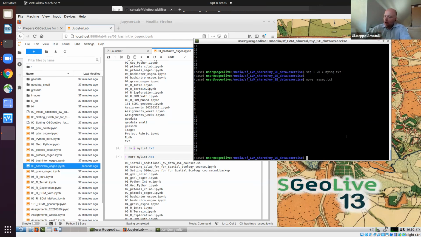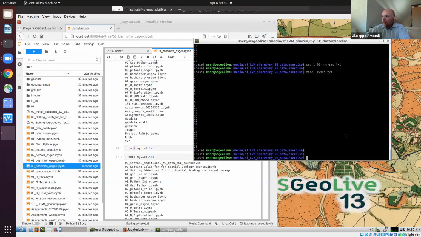So what does it mean? Whatever you see printed in the terminal can become a file. So let's give another example, a bit more advanced. For example, we are going to use gdalinfo.